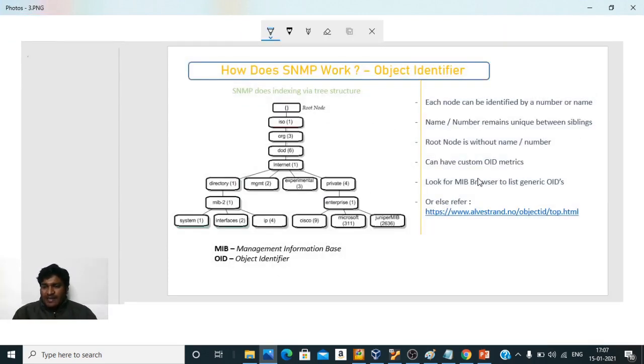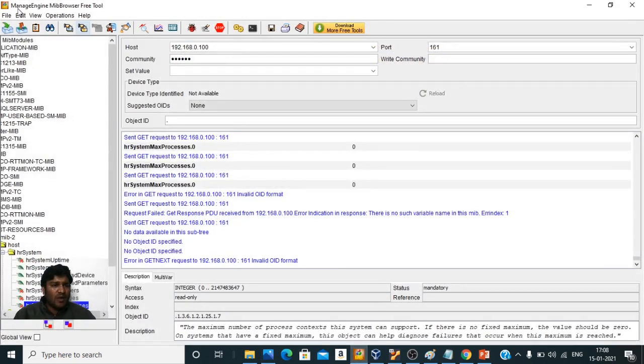So the next thing is you should always look for a MIB browser. This is also a place where you can find various OIDs. In my case, I have downloaded the ManageEngine MIB browser.